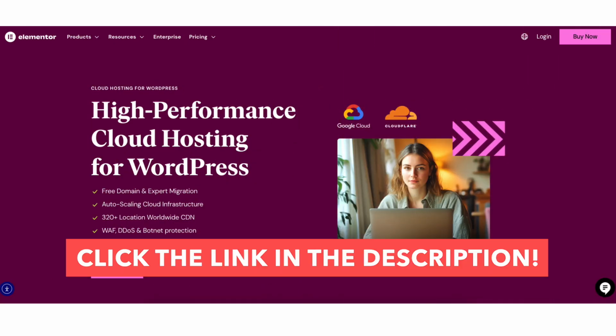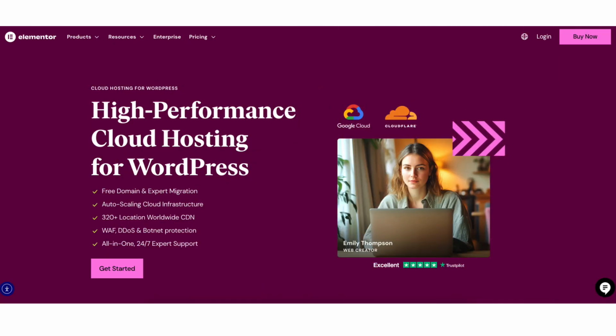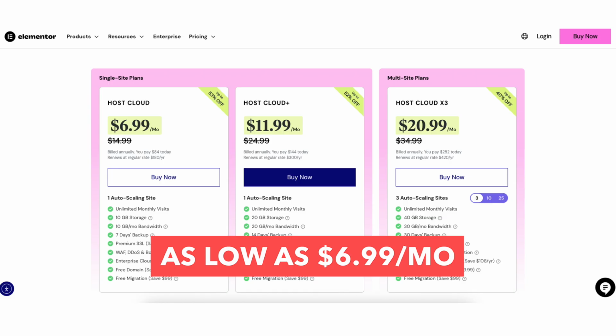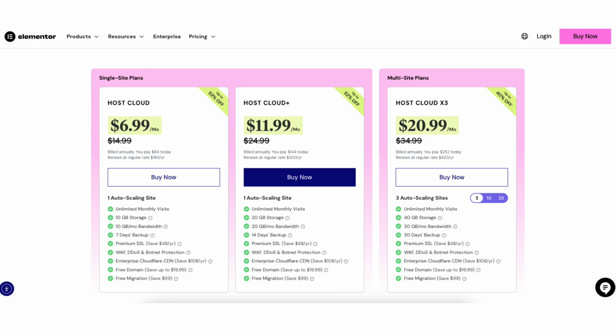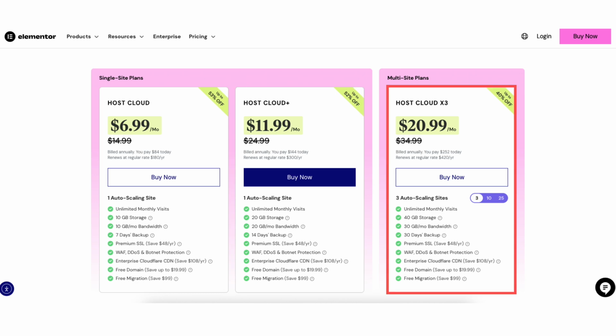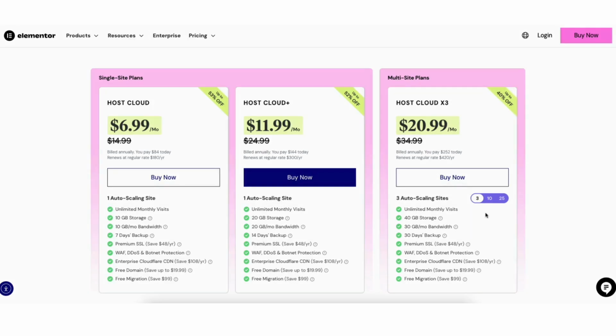Once you click the link in the description below, you'll be on the Elementor page like shown here. Click the Get Started button or scroll down to the Elementor Hosting plan section. You'll see that you can get Elementor Hosting for as low as $6.99 a month. You'll see the different hosting plans you can choose from: the Host Cloud, Host Cloud Plus, and Host Cloud X3 plan. Under the Host Cloud X3 plan, if you click 10, it'll change to the Host Cloud X10 plan. In the 25, it'll change to the Host Cloud X25 plan.